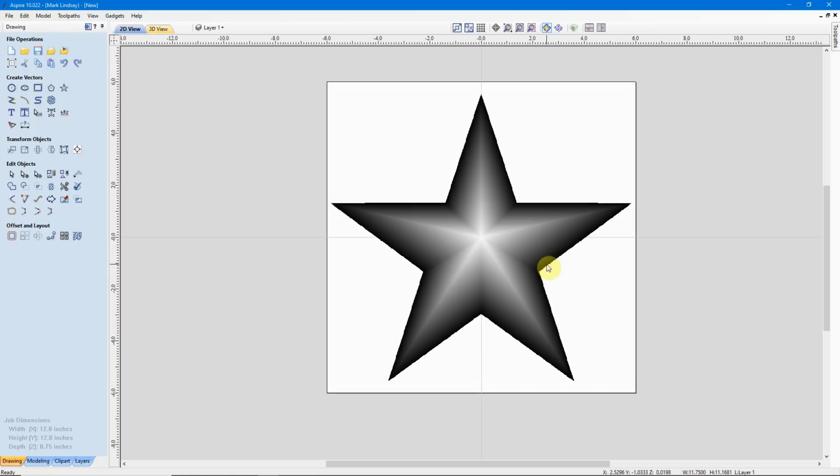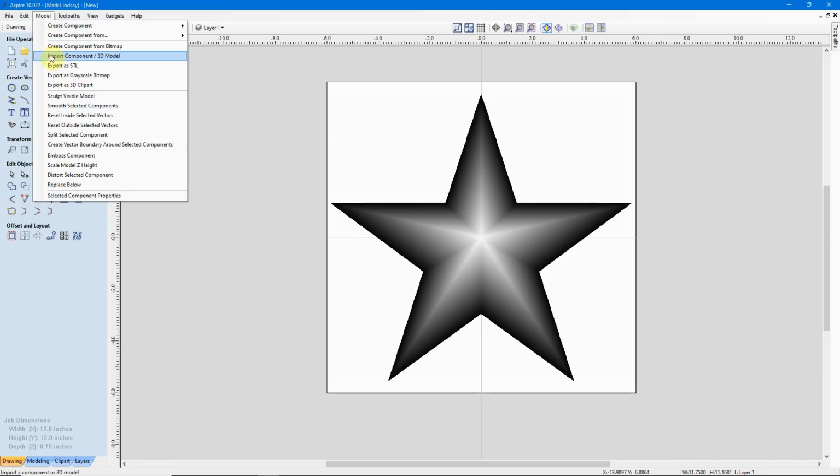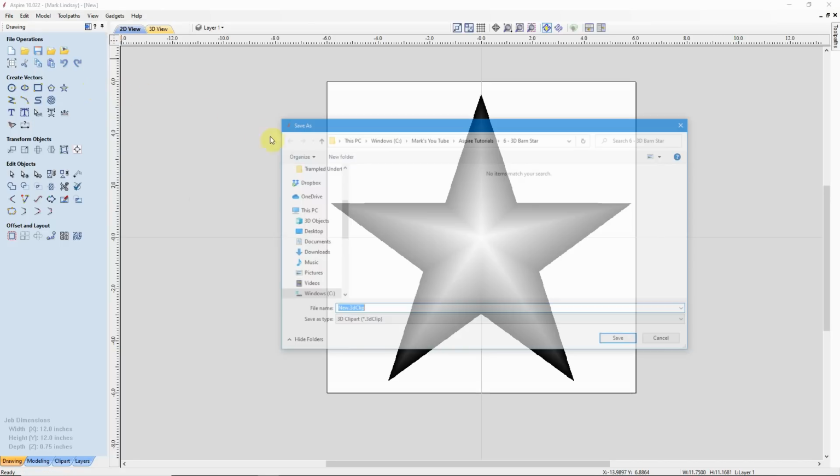Now, this is where 3D models are a little bit different than 2D vectors. With my star selected, I don't want to export the entire file. I just want to export that star. I'll come up here to Model and come down to Export as 3D Clipart. So I'll click on that.